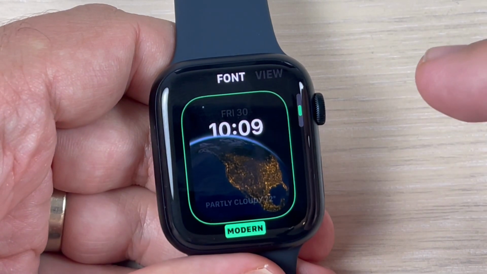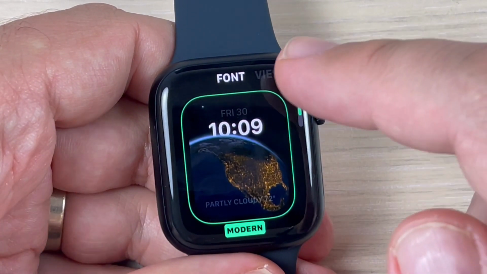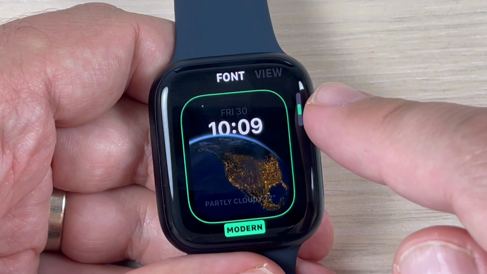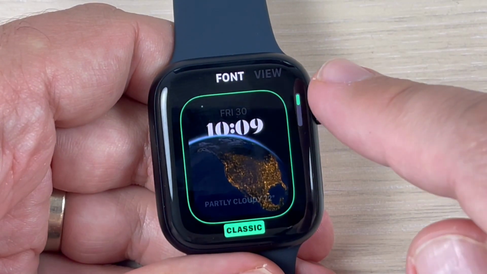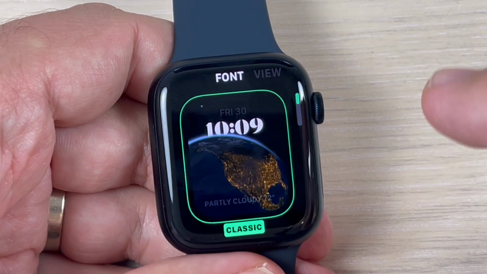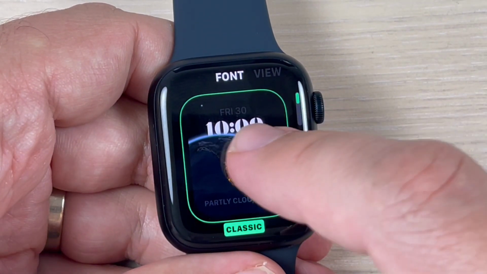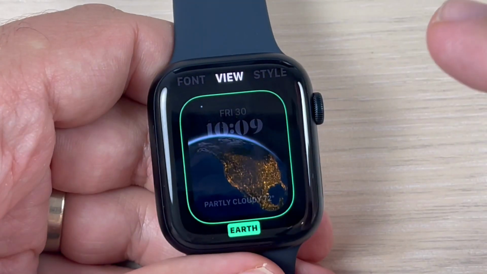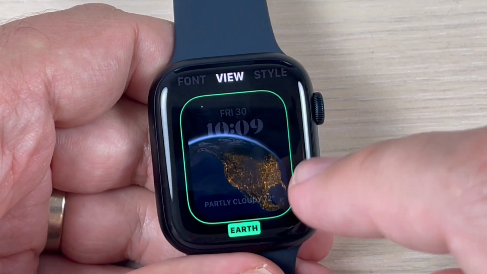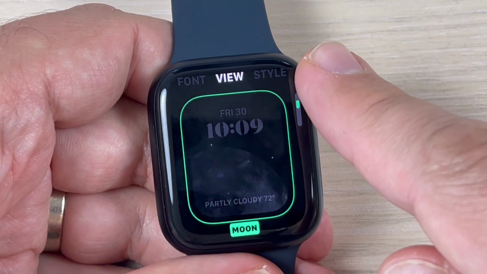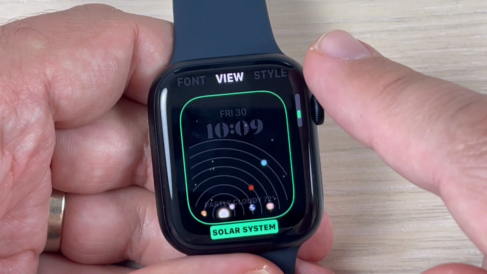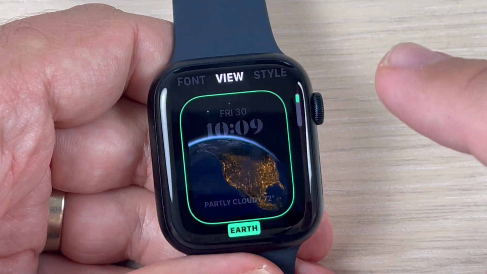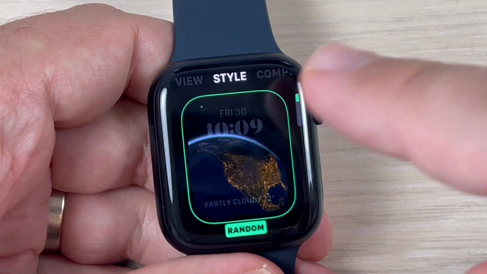And now to customize, from here you can choose the font. Now it's modern. If you go up we have rounded, and if we go down we have classic. I will let classic. Now swipe to the right and here is the view. Now we have Earth and you can choose moon or solar system. I will let the Earth and swipe to the right again.